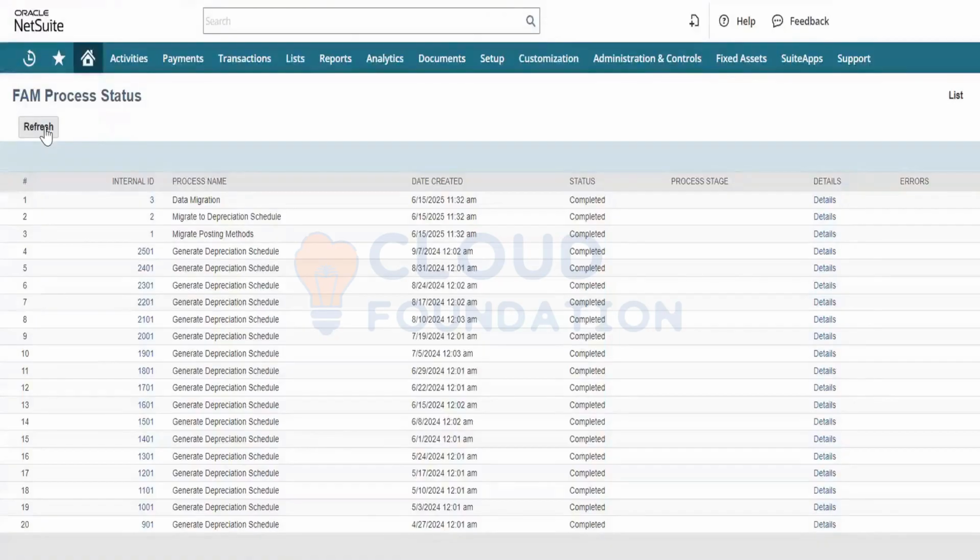But once you work not on a demo account but on some live environment, so production, you will be able to see this here only. You will be able to check the status: completed, queued, or running. It is processing. Yeah, you can see it there only.